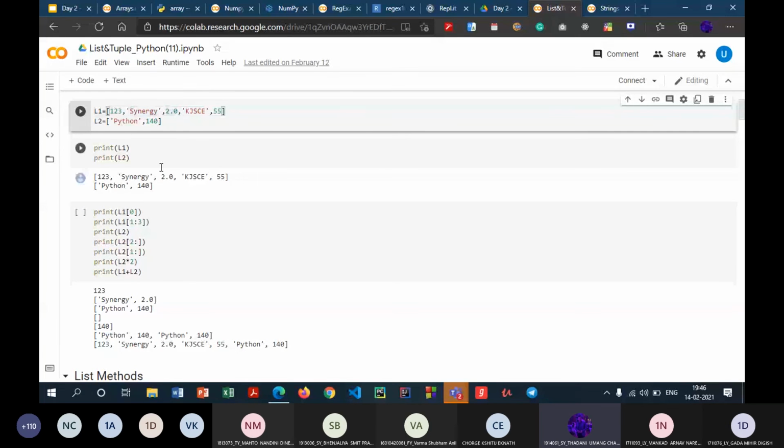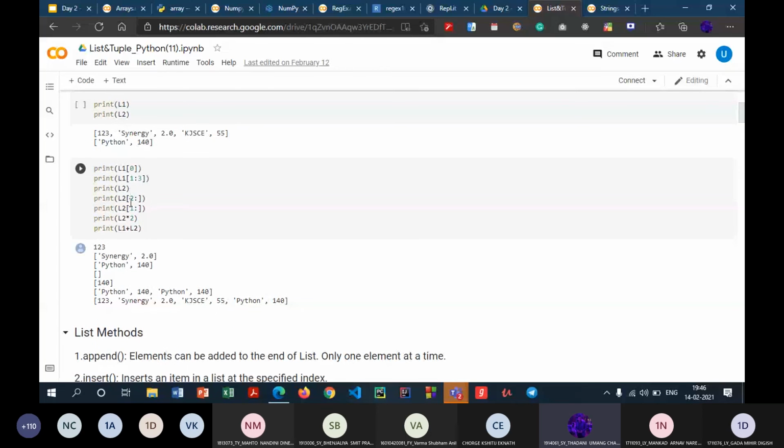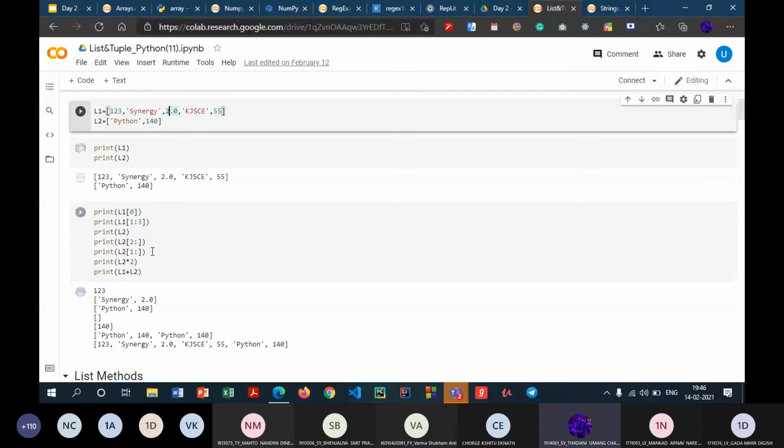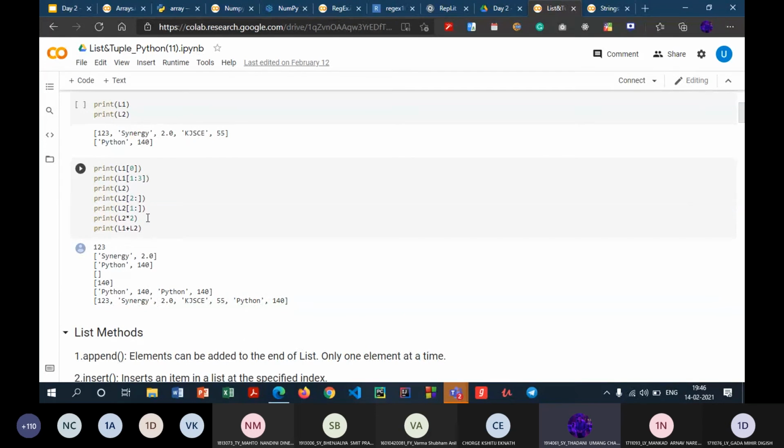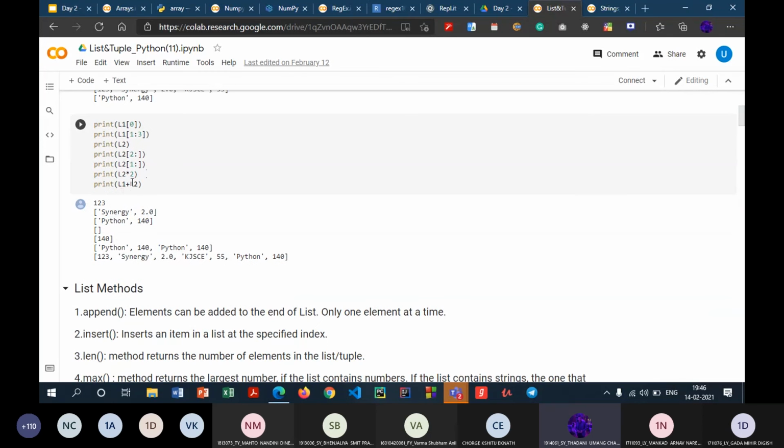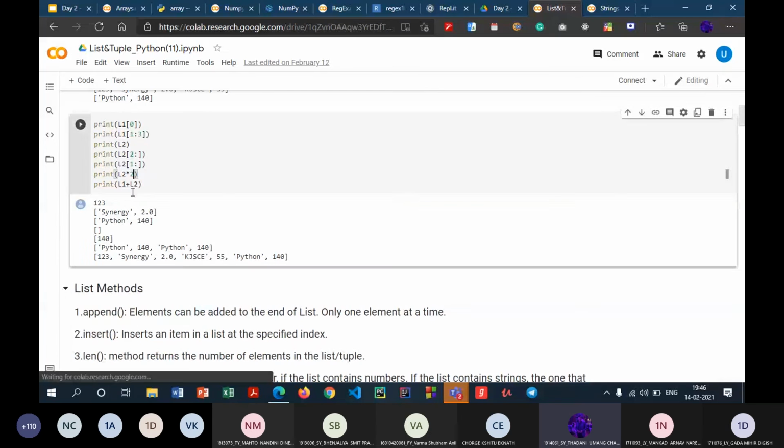And then we have this L2. So we can print right from this second index. So this is again the same slicing and indexing operation. Also, as we have seen in strings, we can print the list two times using multiplication. So when I say L2 into 2, it will print the L2 list two times.